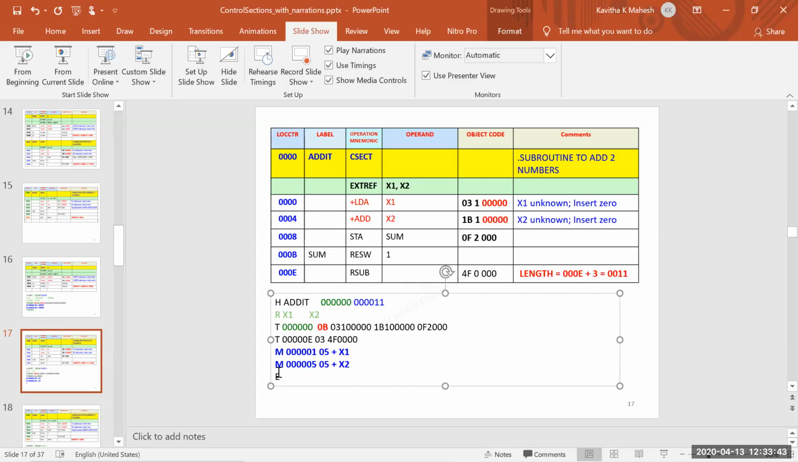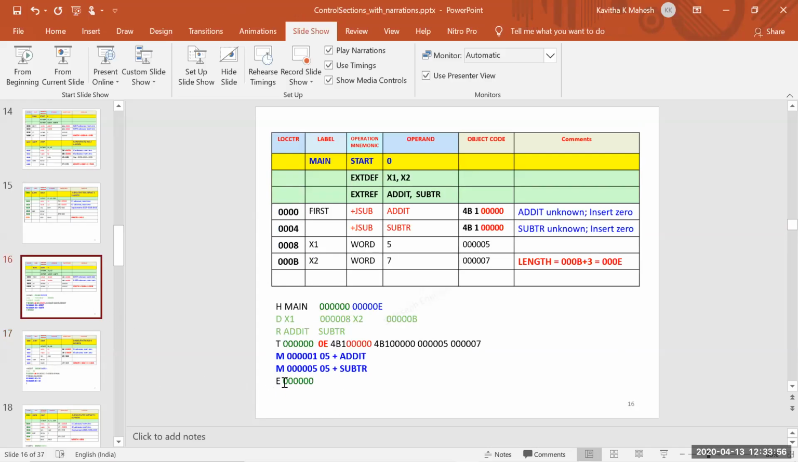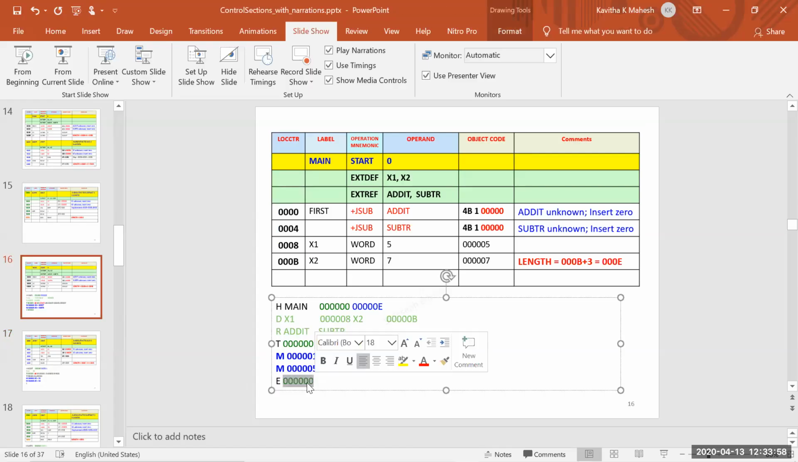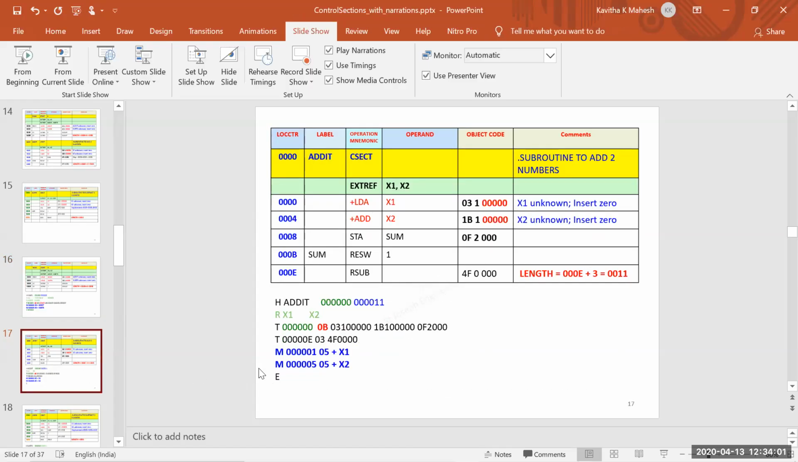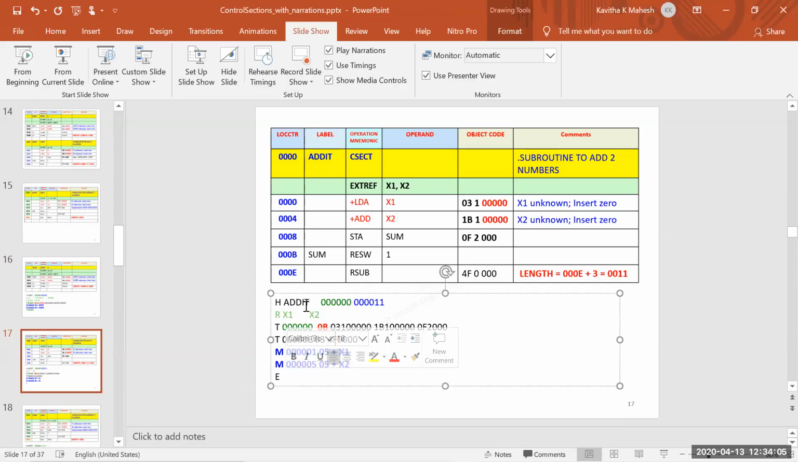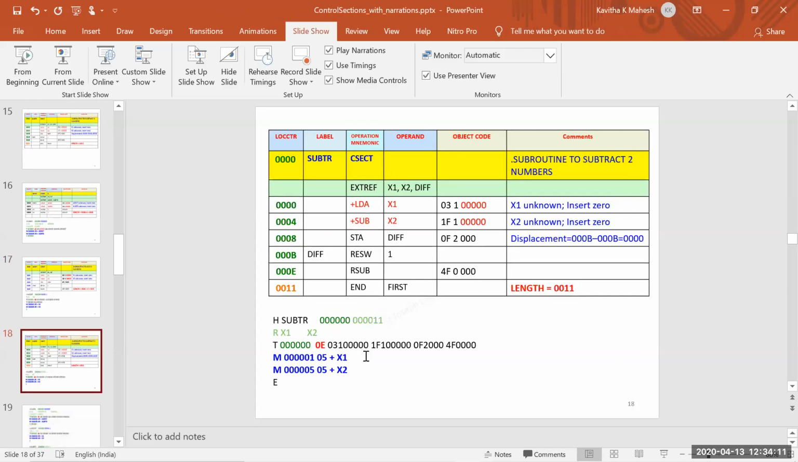Generally, the convention is to write the starting address in the end record only for the first control section, leaving the address empty for other control sections. So please go back to the main program. Here I have inserted 0. This indicates the beginning of the program. Generally, we don't insert the starting address for the remaining control sections. So we are done with the generation of object program for added. Next, we shall proceed with the generation of object code for subtract.